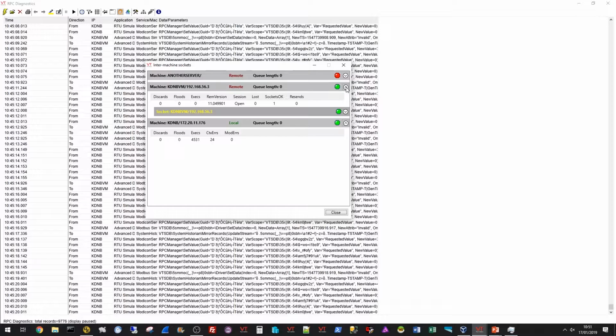And again, if I drop there, there is another set of diagnostics that is displayed. And there's this second line. And what that shows is the socket that the KDNB VM VTScada is using to connect back to KDNB server. If that makes sense. And you can see the number of acknowledgements. There's to and from diagnostics, how many messages have been sent, how many have been received. There's some basic counts in there.